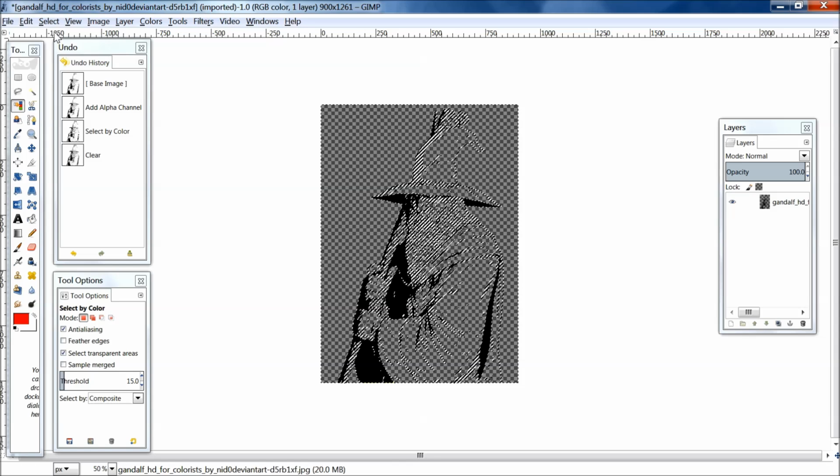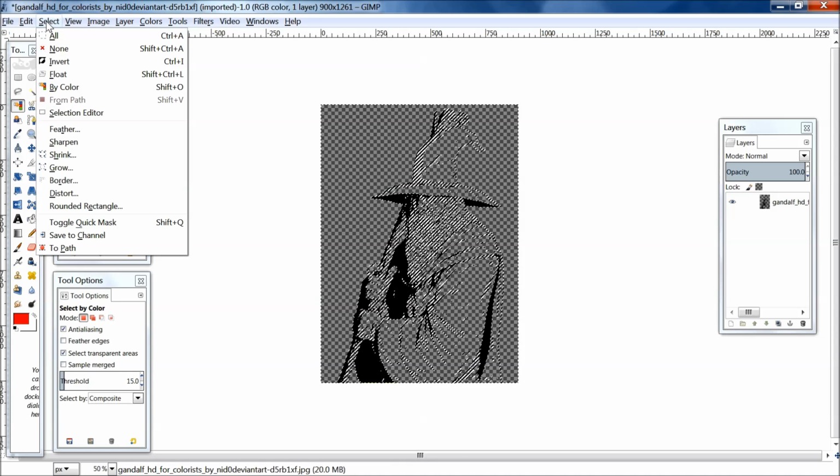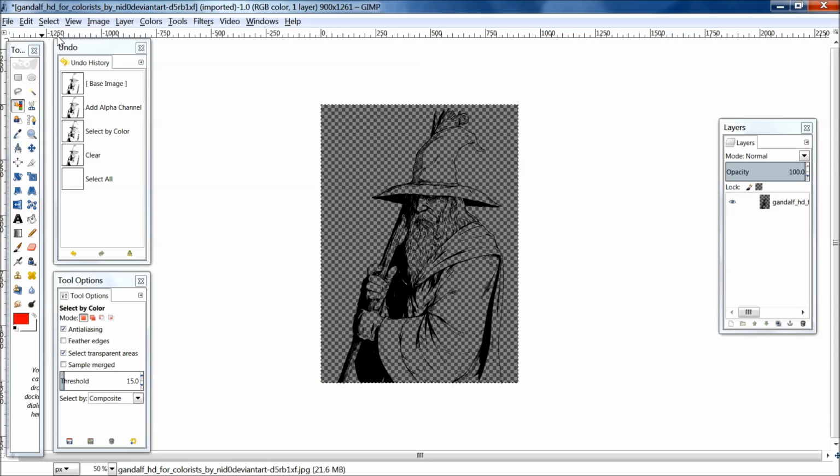So to get rid of that, we just go to select again and then select all. It selects the whole image, and you can see we've got the black areas left and the background is just see-through. That's the default background of the GIMP palette, so that just means it's transparent.